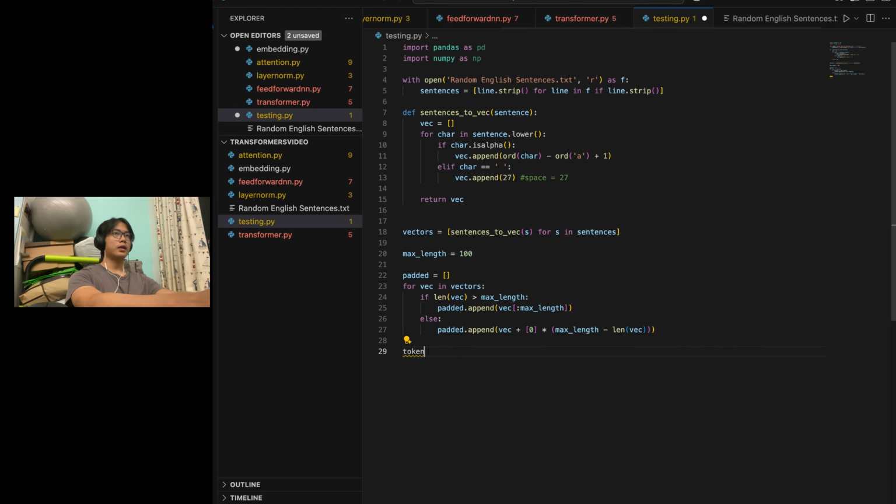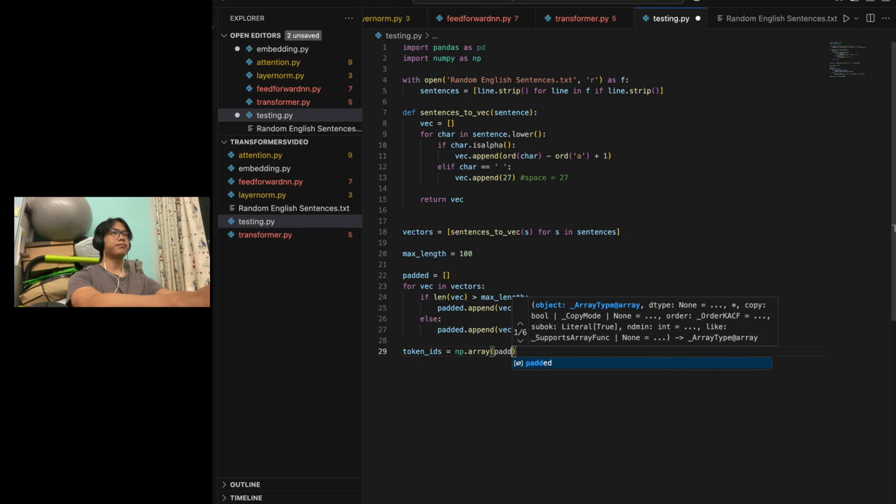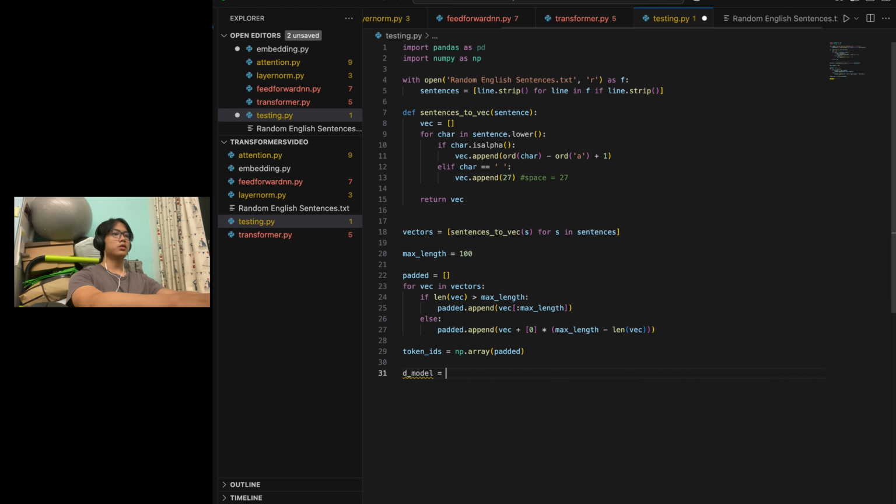Now we have the paddeds, but we need the token IDs. We get an NP array. Now these are just presets. You can fiddle with them as you like, but make sure that you don't explode your computer. These are not what I usually use, but it's very computationally efficient for a test.